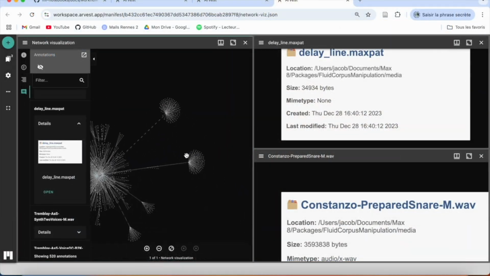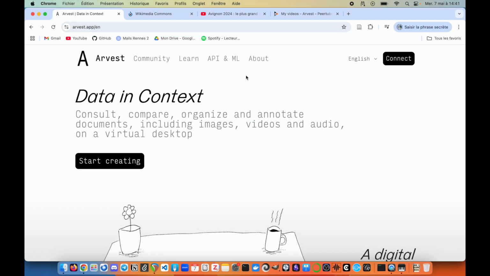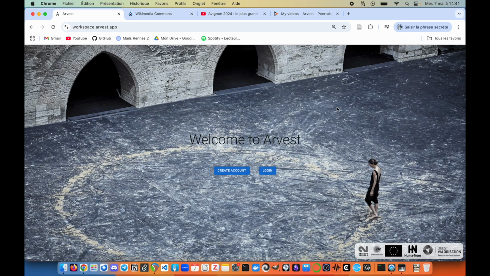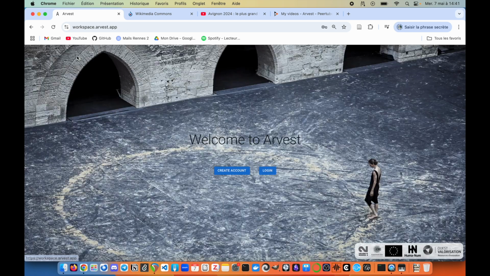So to be able to begin using Arvest, you're going to come to arvest.app, and then you're going to click on connect, and then you're going to create yourself an account by clicking create an account here. So all you need is a name and address, and you should be good to go.